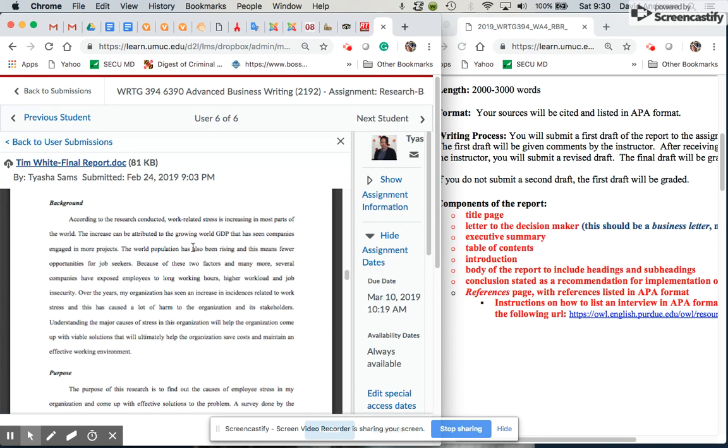The world population has also been rising, and this means fewer job opportunities for job seekers. So this, together with the increase in world population, has resulted in fewer job opportunities. These 2 factors expose employees to long working hours, higher workloads, and job insecurity, period. So you've given those 2 factors.